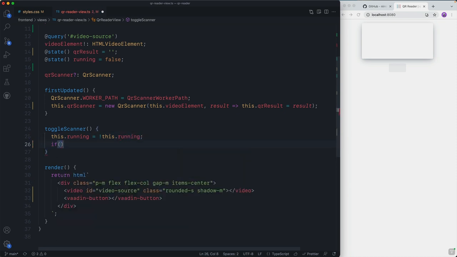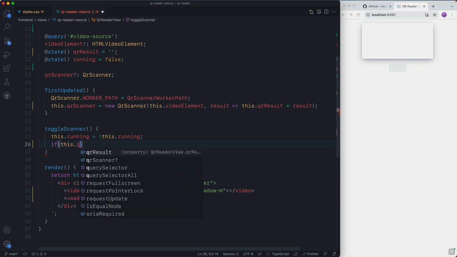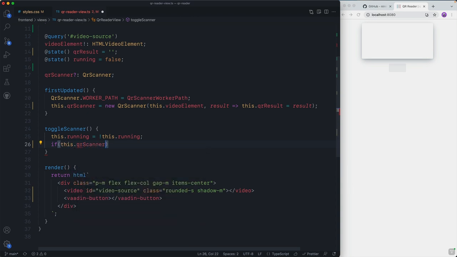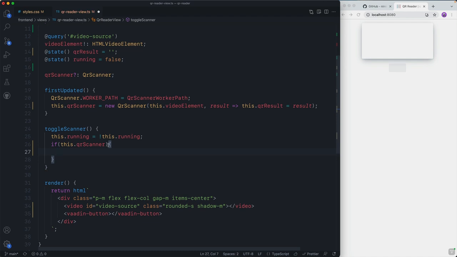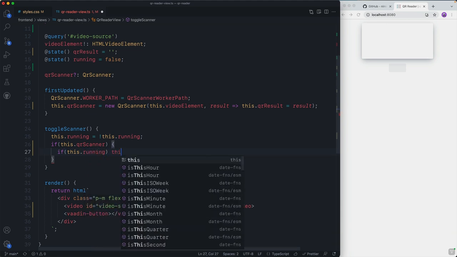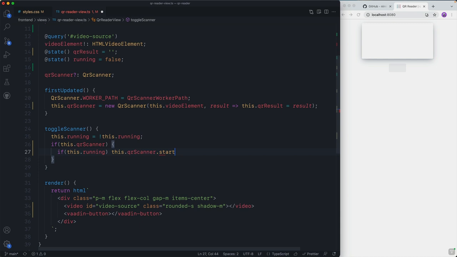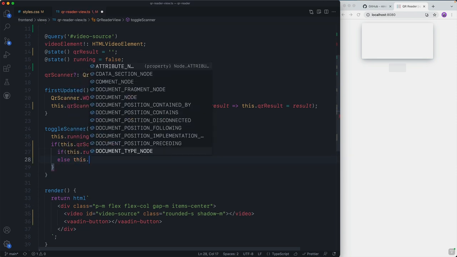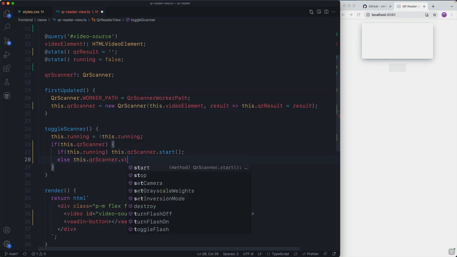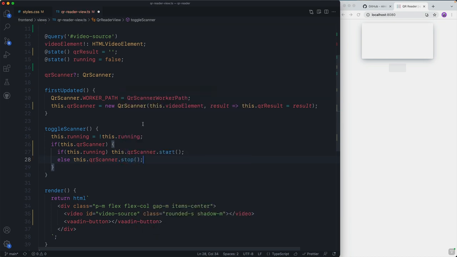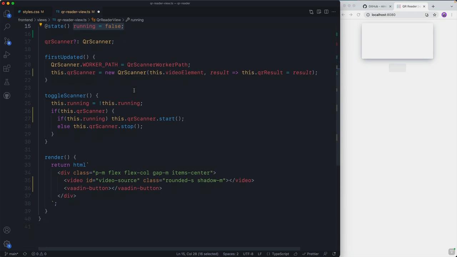And then if we have a QR scanner, so if this.QR scanner, make sure that we actually have one before we start calling anything on it. So if this is running, then what we want to do is call this.QRScanner.start. Since we already toggled it here, so this is the desired state. And then else we'll call this.QRScanner.stop. Like that.